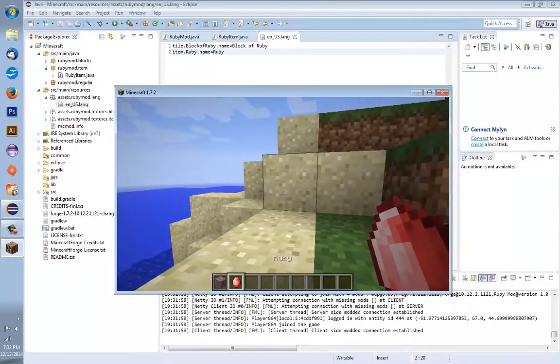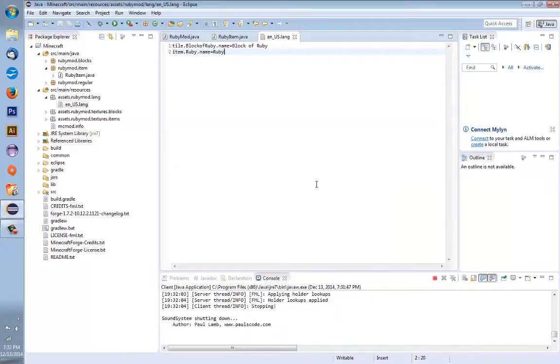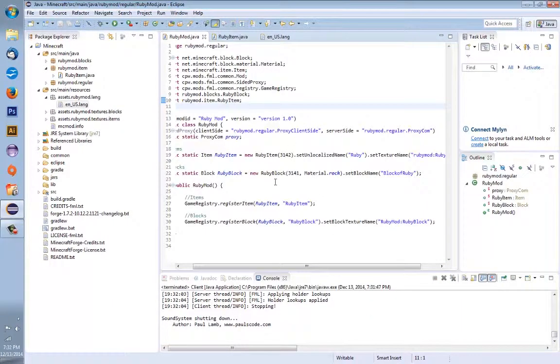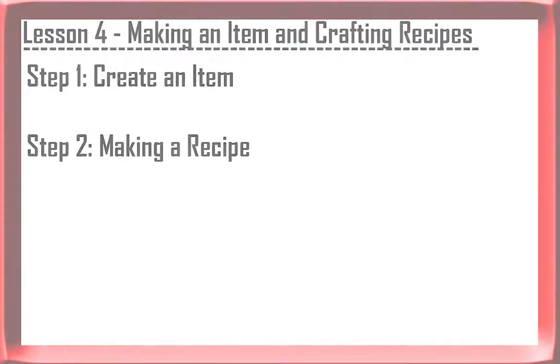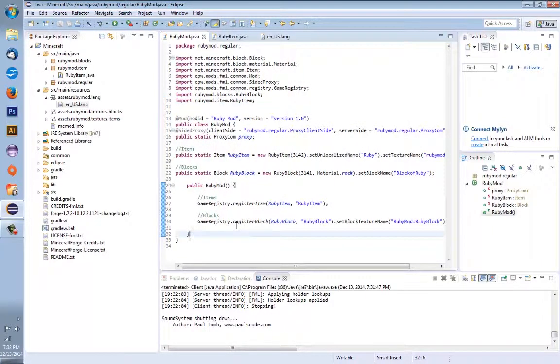Perfect, it works. The next thing we're going to need to do is learn how to make a recipe. So to make a recipe, we're going to need to type down here in our public Ruby mod a new note. This note will be called recipes.